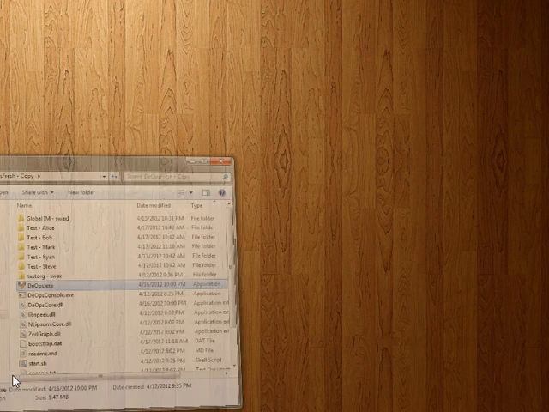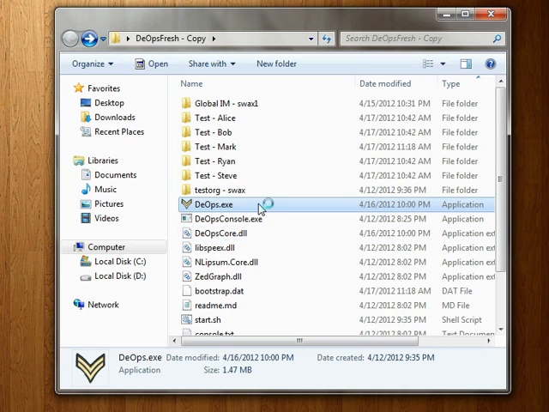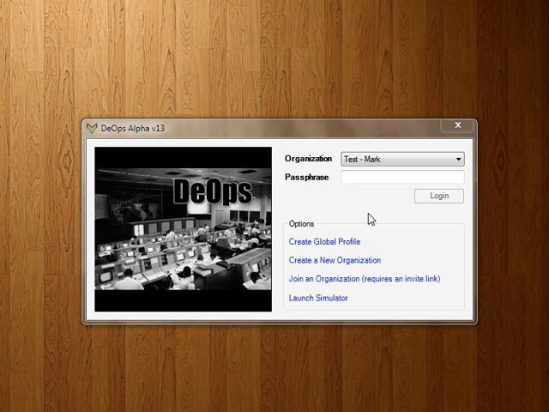Okay, so this is a demo of DeOps. When you download the zip and unzip it, you should have the exe here, and you can launch it. Okay, so on the login screen, you can create a new organization or join an organization or launch the simulator of the peer-to-peer network. I've already created an organization called Test, so I'll log into it here.